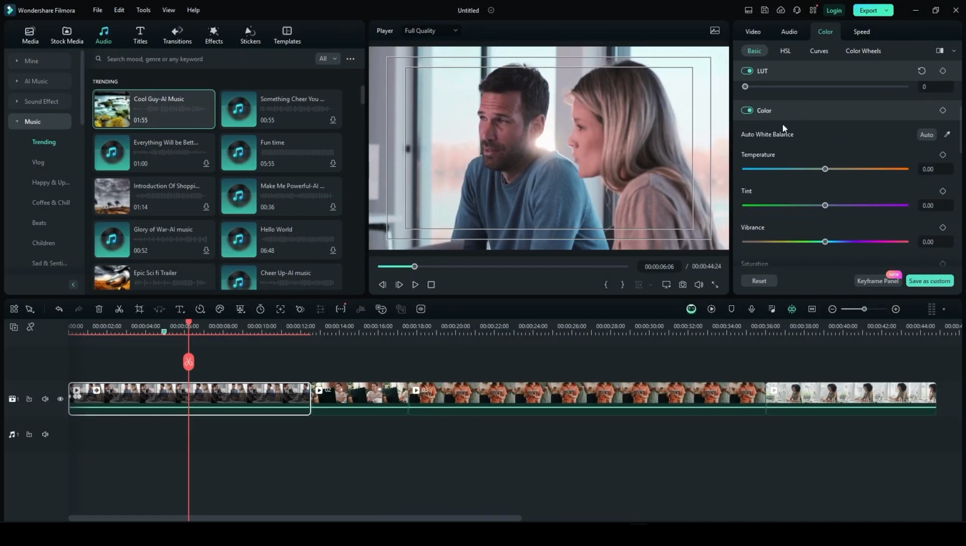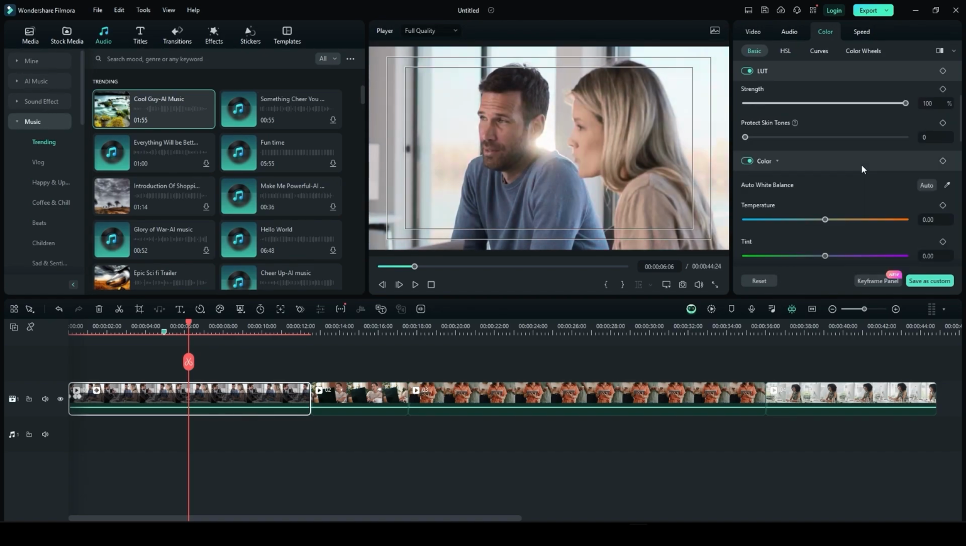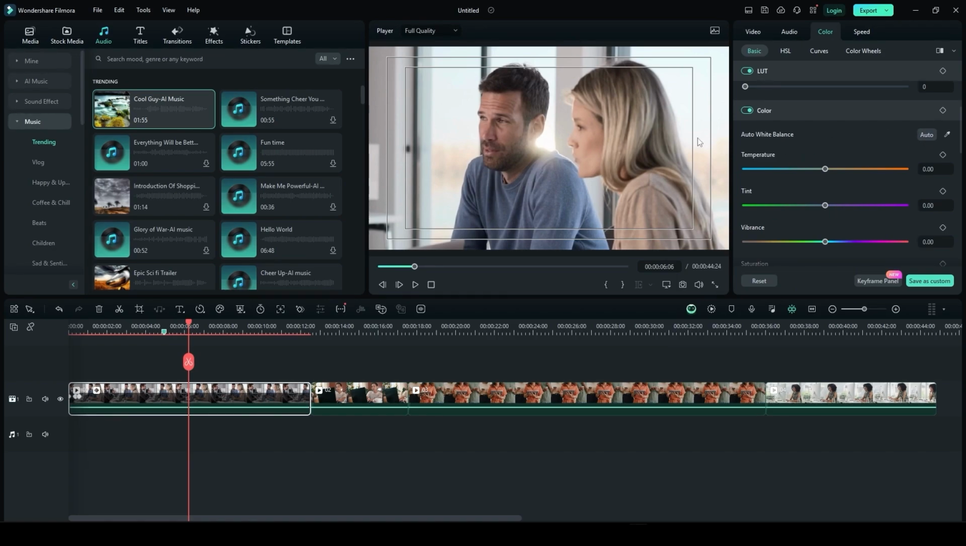And currently if we go towards the color, let's say I will remove this LUT preset, so we don't need that. There is auto white balance. Wherever the white is available inside the video, if we want to normalize it, we will click on auto, and it will detect and auto-normalize the white balance. But currently if you see, it did a very terrible job, so we don't need that. So we will go over here and undo the effect.